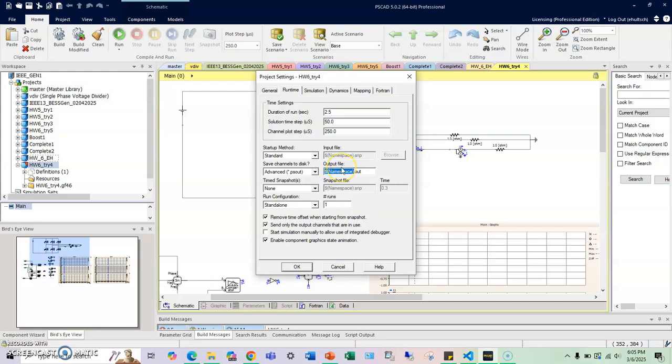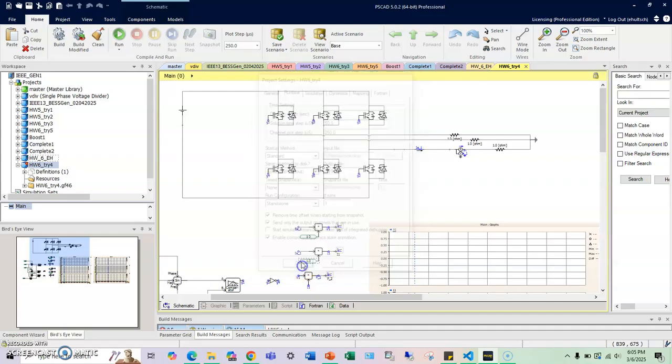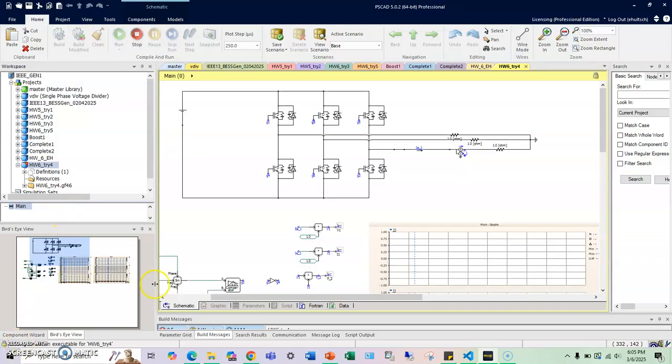For example, I'm going to call it try1, per se. And also click on this one, send only the output channels. Click OK, and then run this file. Okay, give me 1 sec. Okay.